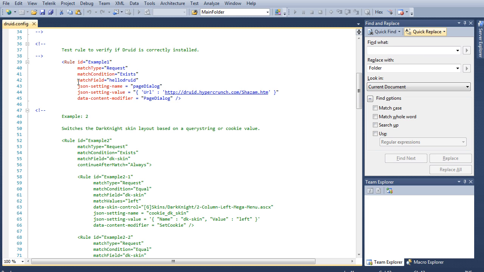Expected, what is the field that is being matched, and ultimately what are the values that are expected. In this case, if you recollect, we just typed hello druid equals and we didn't care about the value, so there is no match values field. But in later rules you'll see that there's the possibility of actually specifying exactly which value to match.